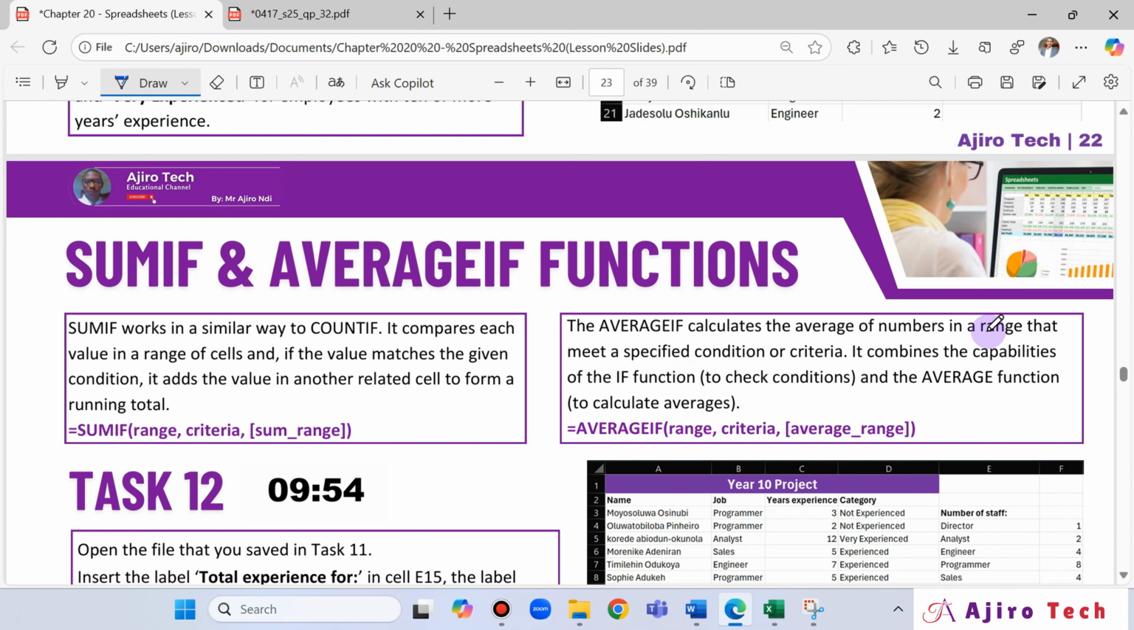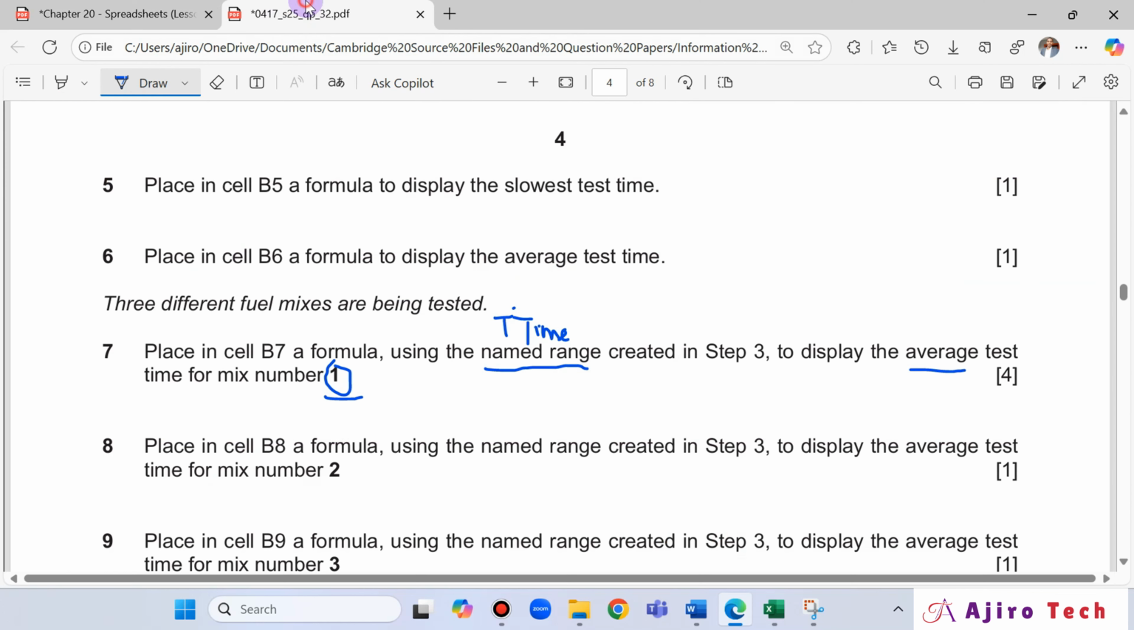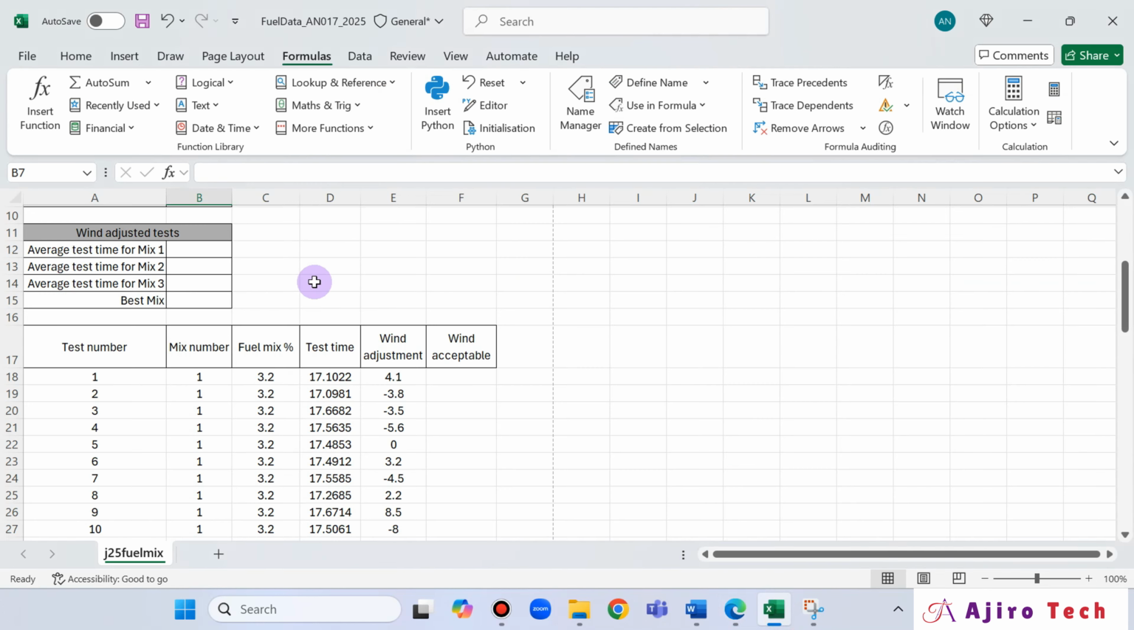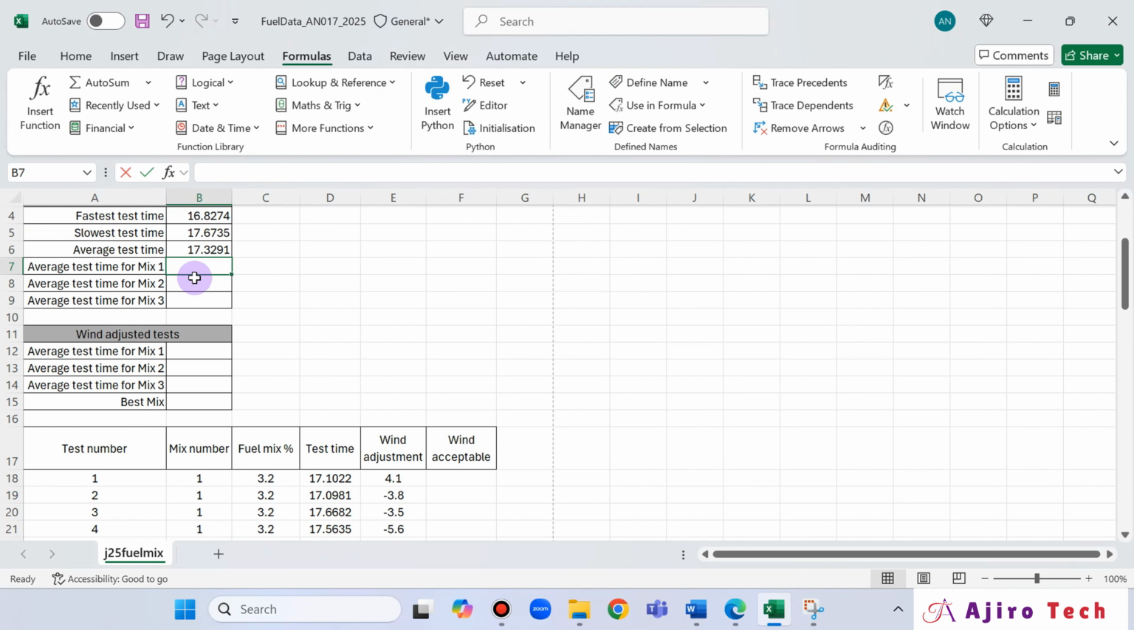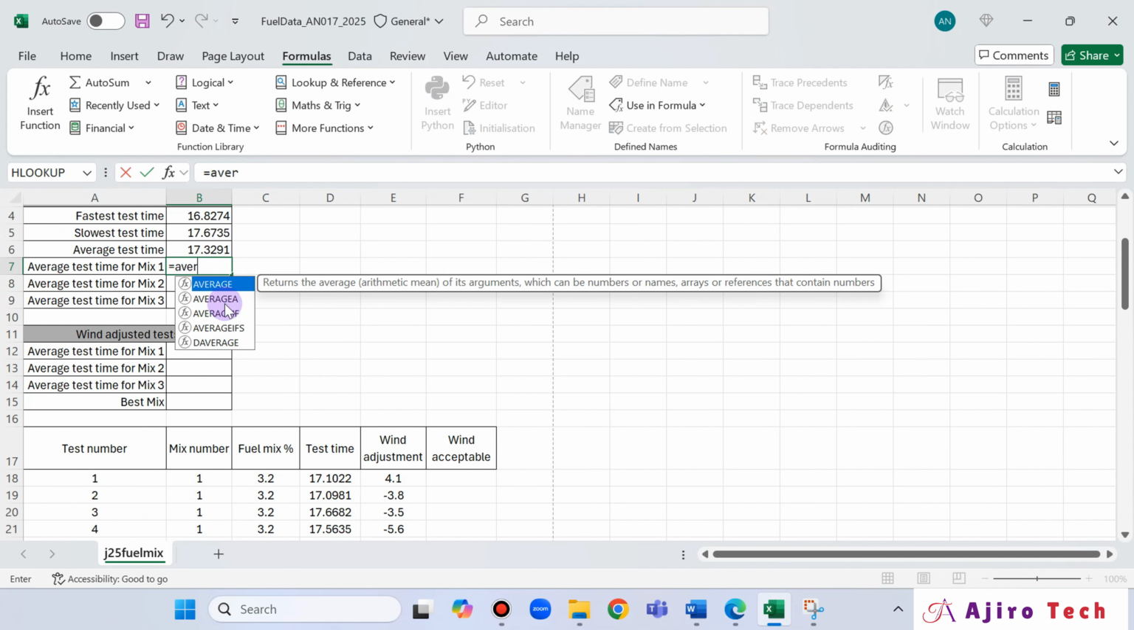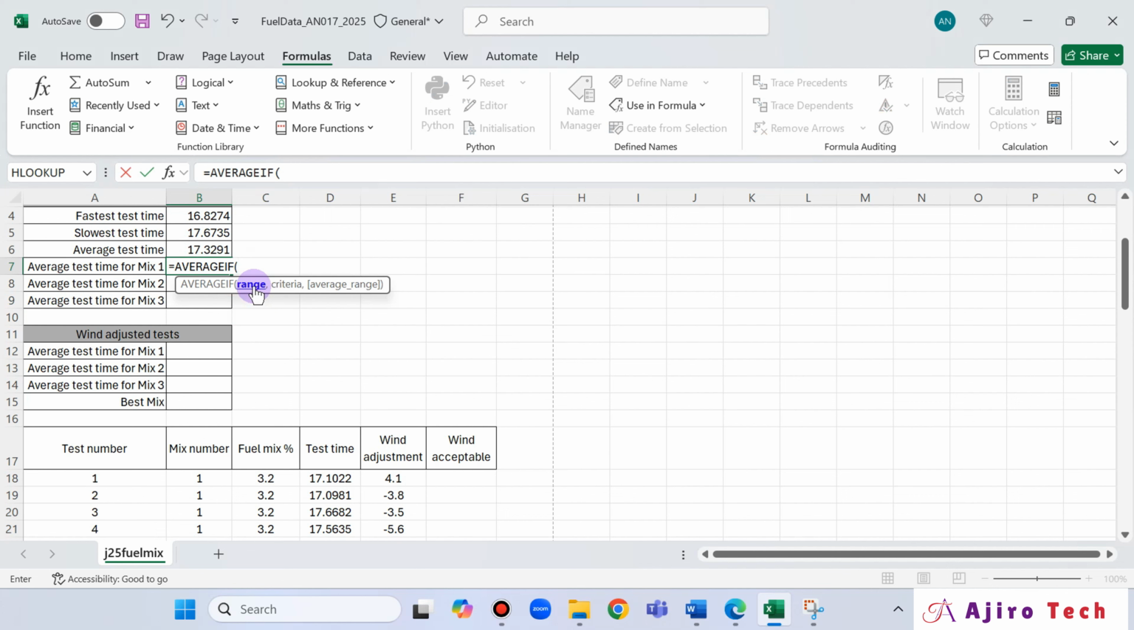So what in a range? So in this case, what is it meeting? Mix 1 number. Mix 1 number, and then it combines the capability of the IF function, which is to check the condition, and the AVERAGE function, which is to calculate the averages. So let's look at this. Here for mix 1, we have equals to AVERAGEIF. Now, what is the range?